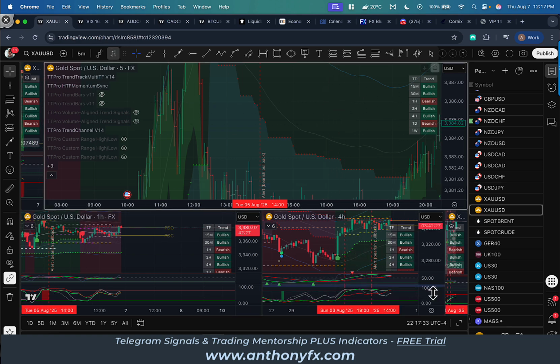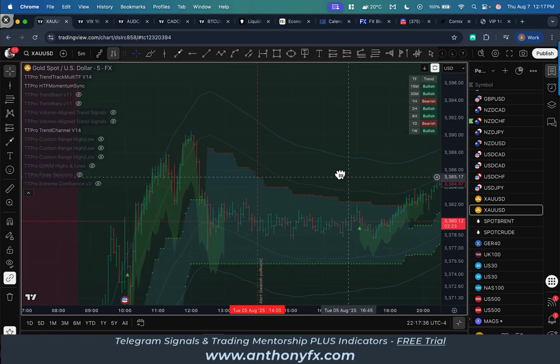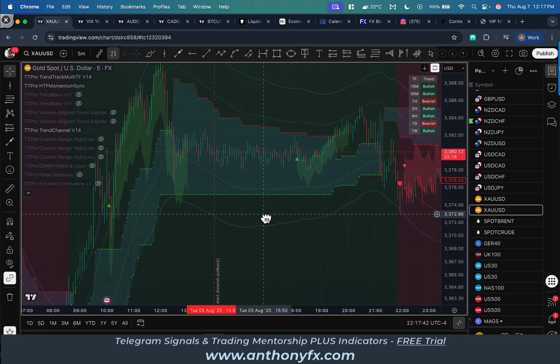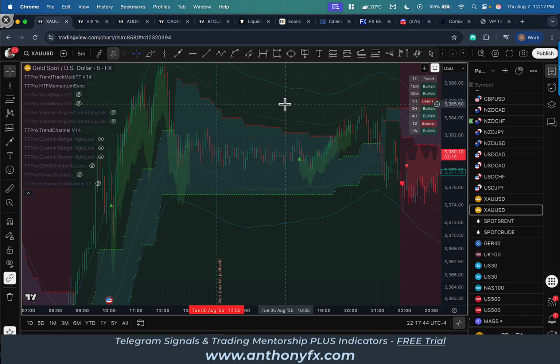Okay, now we go down to the 5-minute. Points of interest, we're looking for the bearish pullback. Okay, here is our POI for bearish pullback.